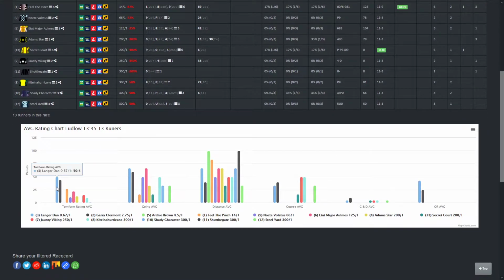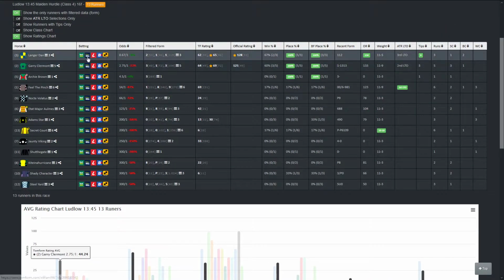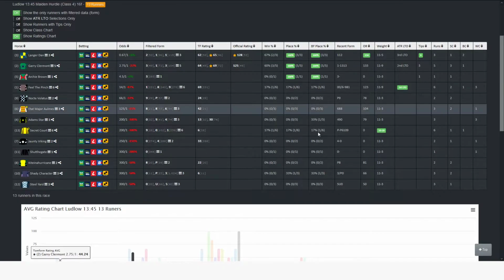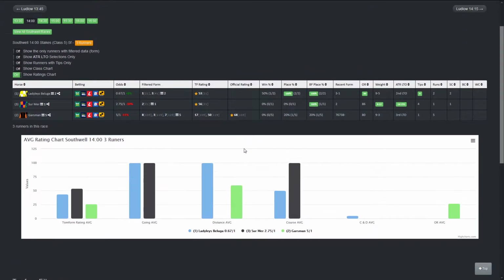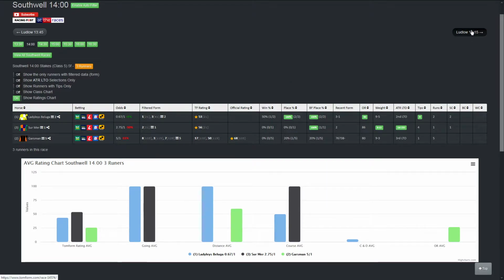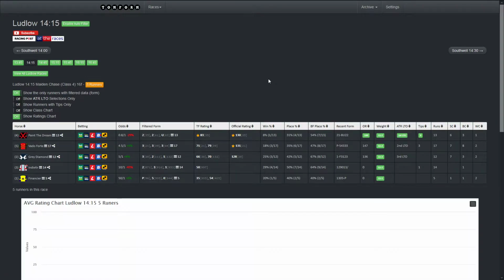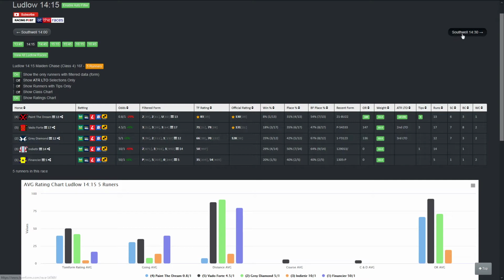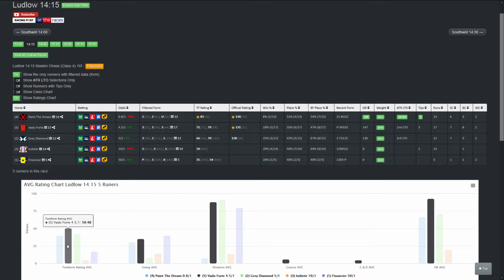Well, yeah, the favourite's very prominent, so he's got to go in, Langadan. So we're going to go to the next race. So we'll see if there's any three runners, so we'll leave that alone. Five runners, we'll leave that alone, but I would be definitely looking for Vado Forte to place.